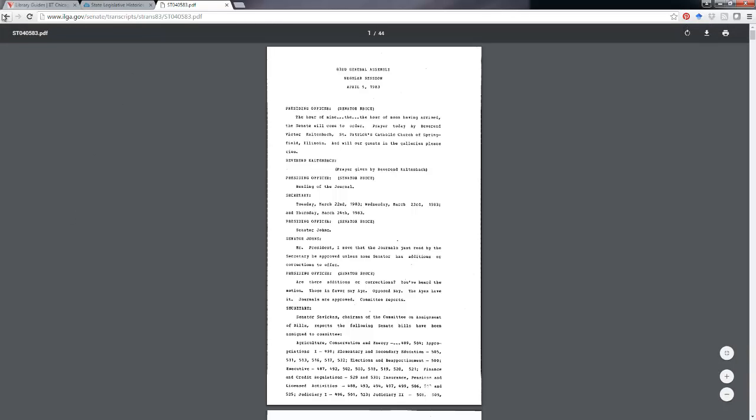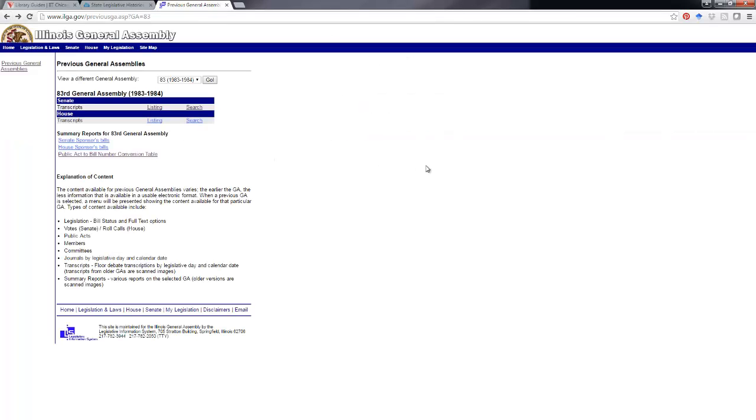And that is what is available for Illinois legislative history. If you have any questions, you should definitely stop by the reference desk. This kind of research can be complicated, and you can benefit from using the expertise of people who have done this many, many times. Again, this is Claire Willis from the Chicago-Kent College of Law Library.